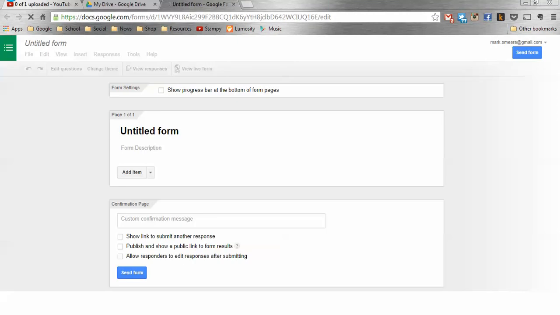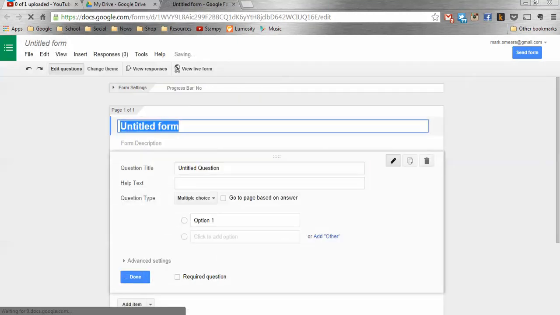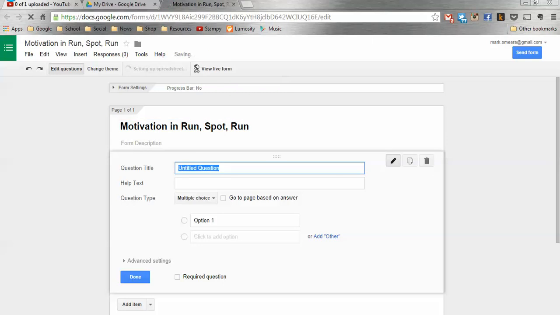Now, a new form is a bit like a survey, but I actually like to think of it as a structured questionnaire. So let's say we're doing motivation in Spot Run. Now, obviously, I'm being silly here because I don't want to go through an entire novel. But, first of all, which character are you talking about?